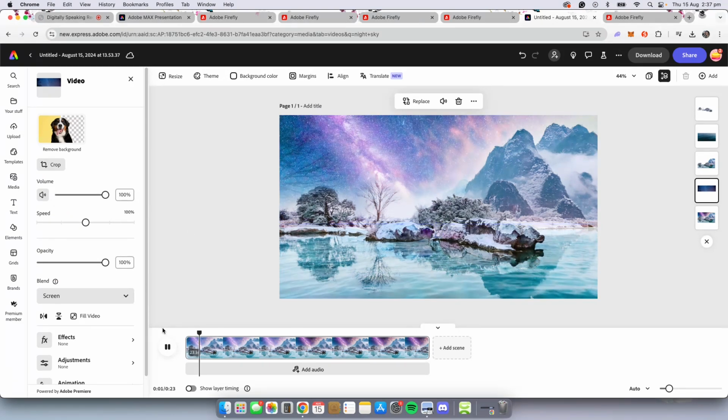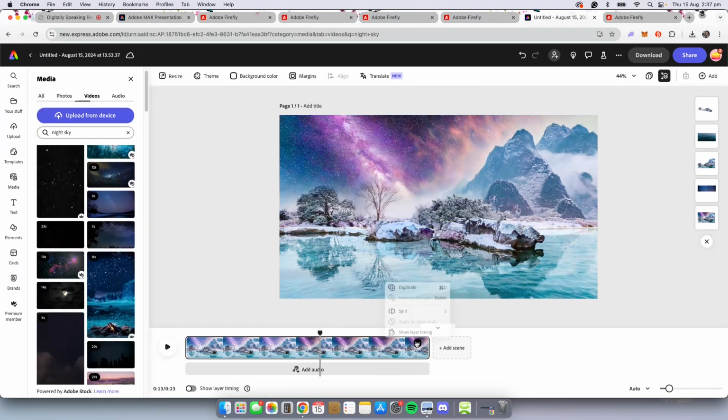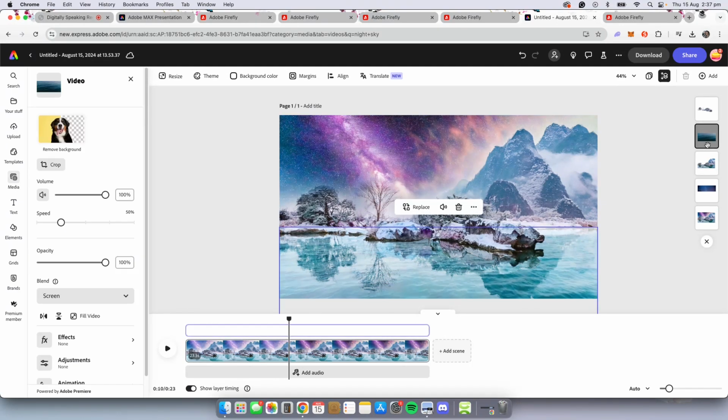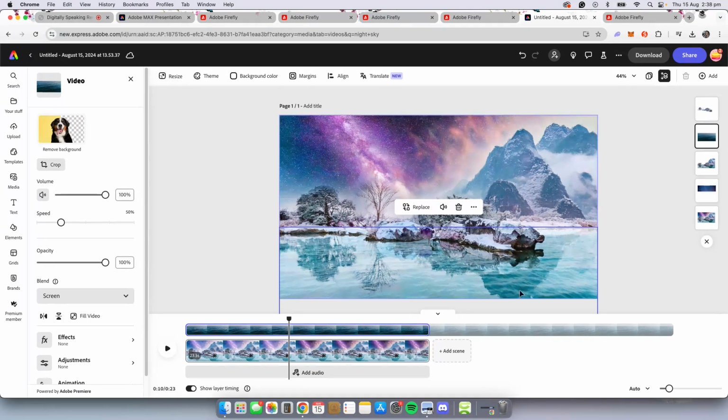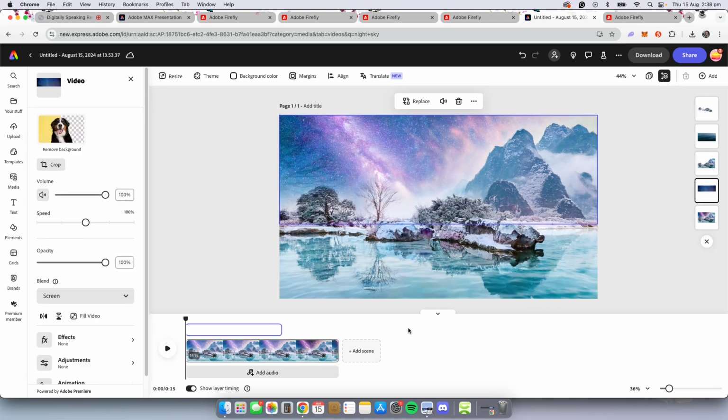So if we play everything together, doesn't that look so cool? I love seeing this come together. And I actually don't mind the texture of the tree here. So the only thing is from here, this is a 7 or 8 second video compared to the water. So what you can do is show layer timing.